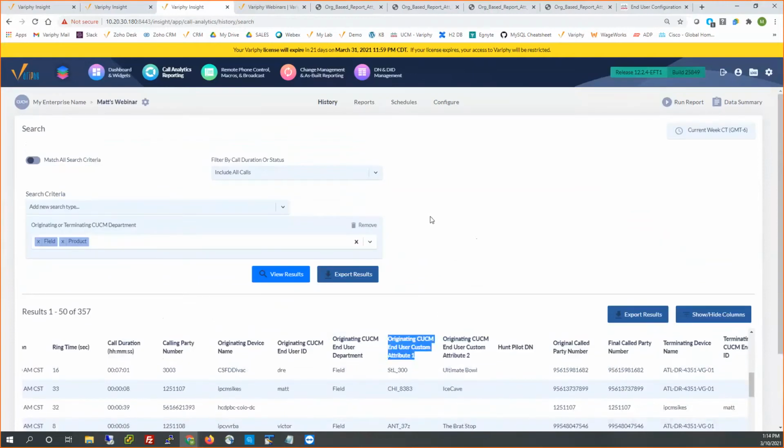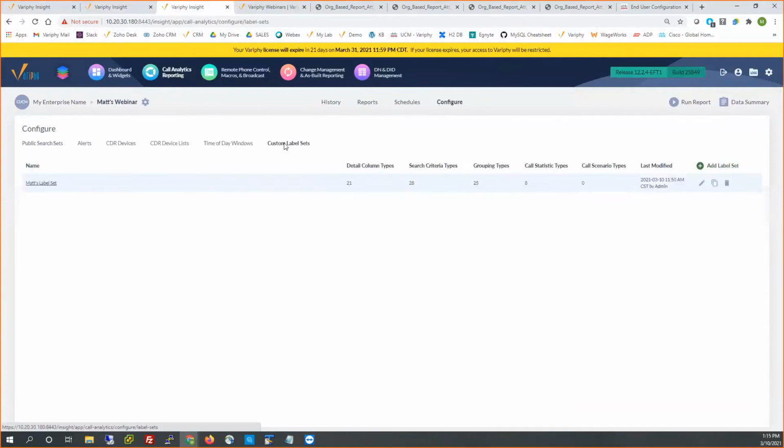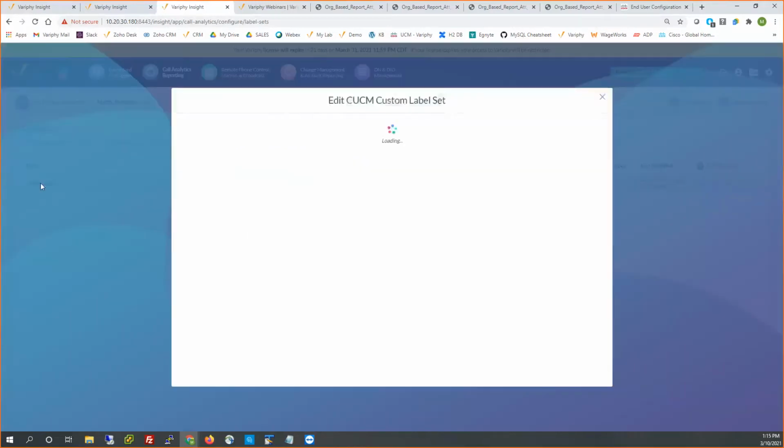But I can go into our configure option within analytics, and I can go into custom label sets. Now, if you haven't used custom label sets before, certainly do know that you can get to the configuration option for them and construct some. You can have multiple label sets. You can use label sets when you need to, but let's just check out the label sets I have pre-built here. So underneath Matt's label sets, let's just double check.